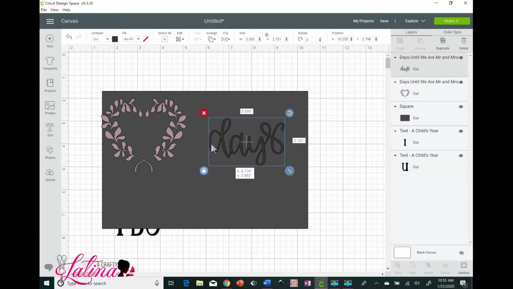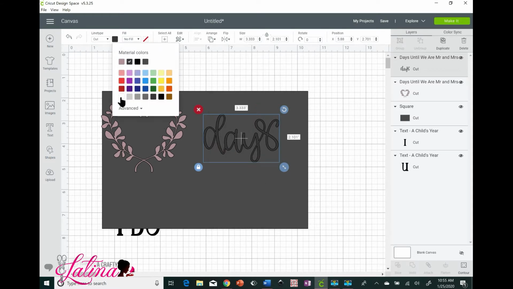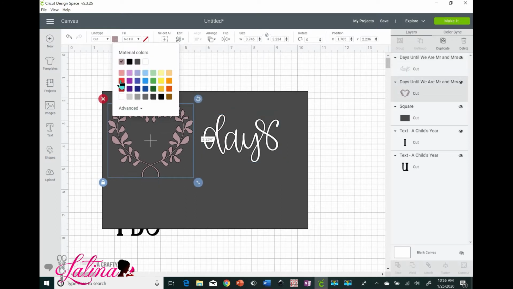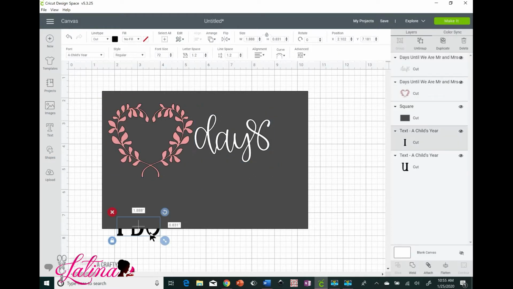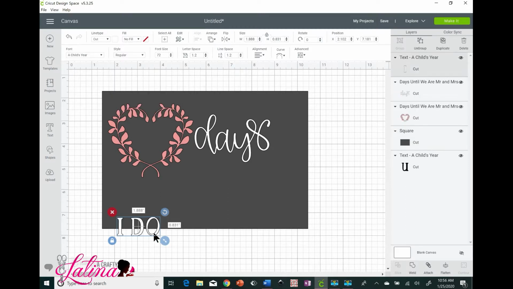Now, actually, I'm going to turn the days into white because I'm going to use white vinyl for the words so that they can stand out. And I'm going to use a lighter pink on this so it can stand out more. So the word days and all of the text, I'm going to use white vinyl because it's going to be on the black chalkboard. So I'm going to turn all the words into white and then send everything to the front, and then we will resize.